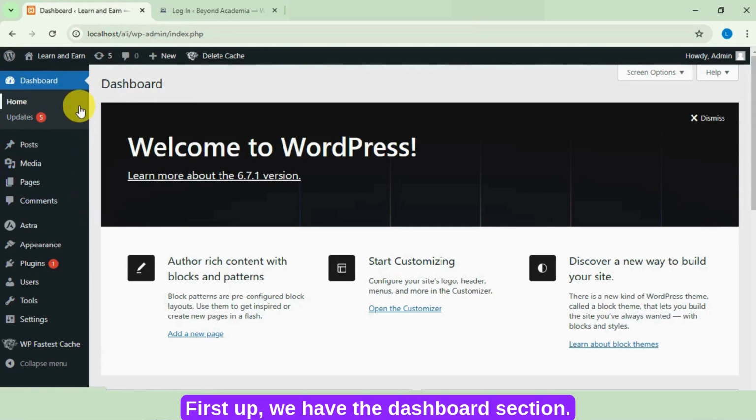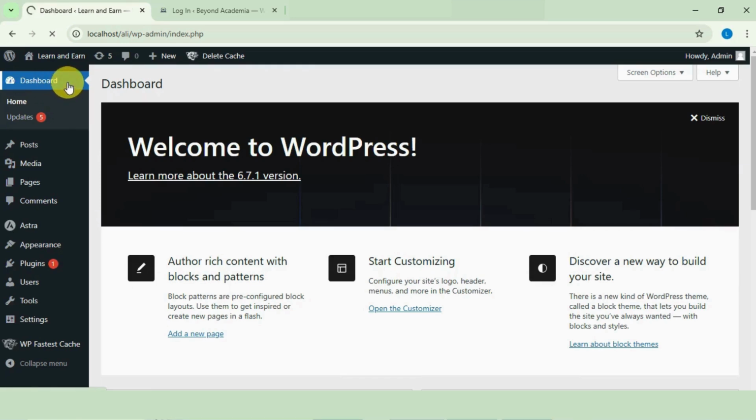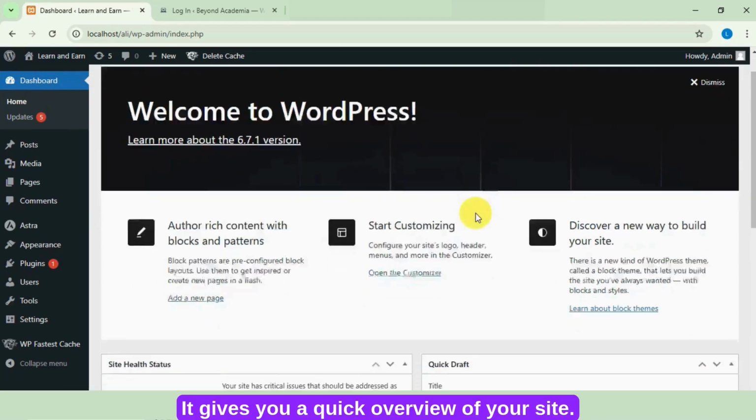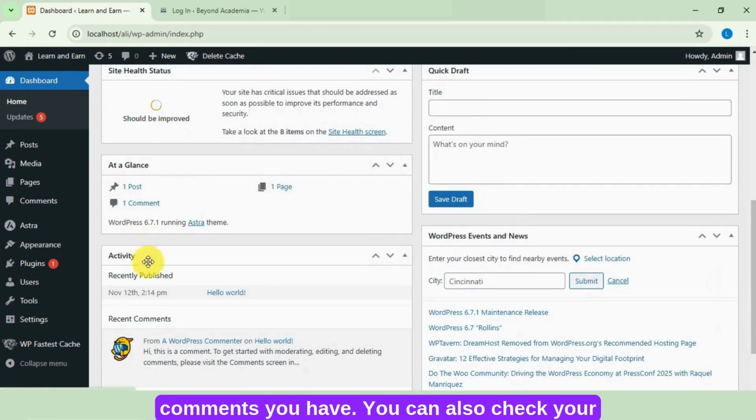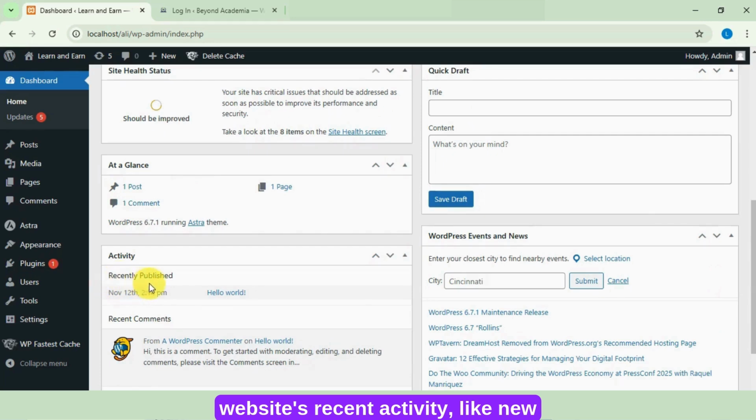First up, we have the dashboard section. This is where you land when you log in. It gives you a quick overview of your site. You can see how many posts, pages, and comments you have. You can also check your website's recent activity, like new comments or updates to WordPress.